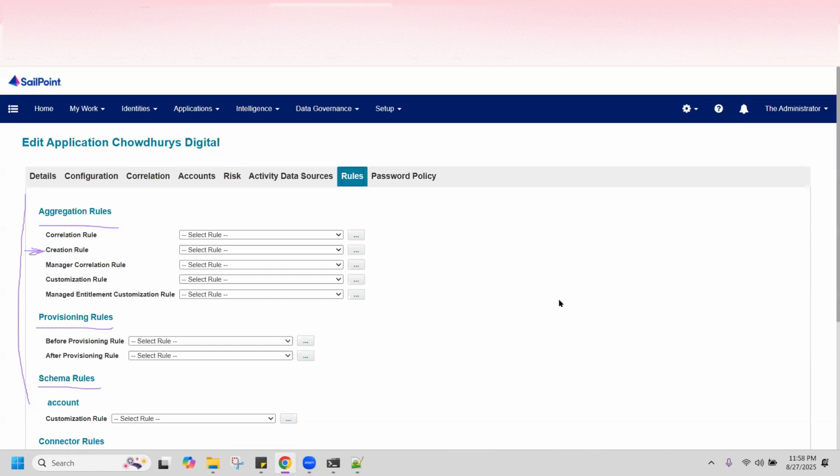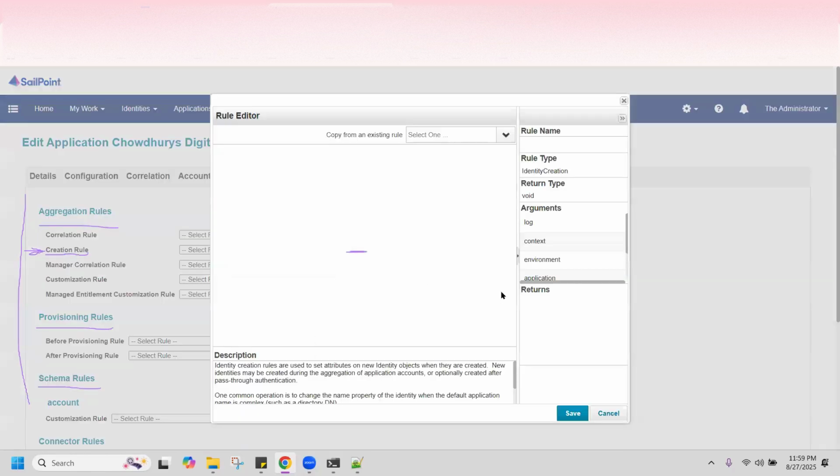In this creation rule, you can create a lot of things for the user before the aggregation task. Like before creating that identity, I'm trying to build something. So basically, if you click on these three dots, this is the editor where you write code. So we are writing our very first code for SailPoint IIQ.